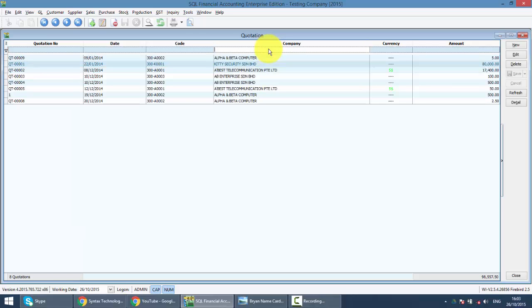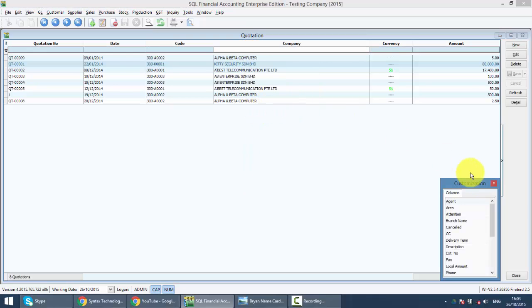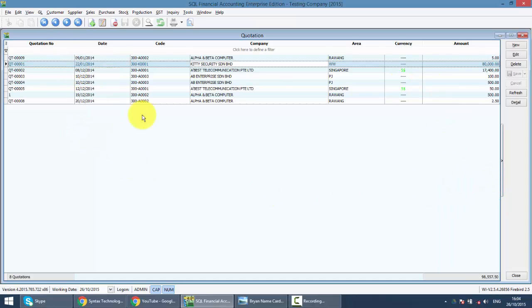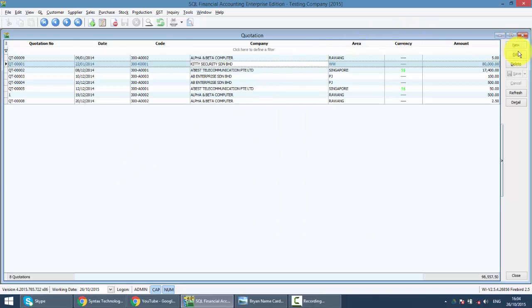Okay, cannot? You want to use others as searching criteria. Just right click at any column title, field chooser, and drag. That means left click, do not release, and drag out the field that you want to use as a searching criteria or you want it to appear over here. And remember, when you see all these columns, you can always right click the column title and export to Excel.